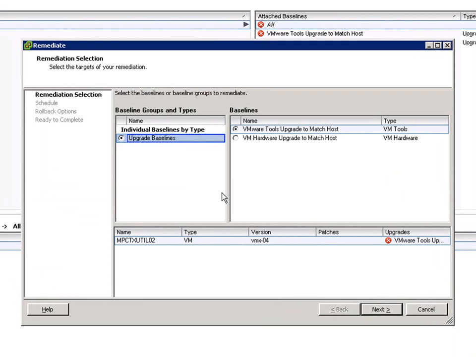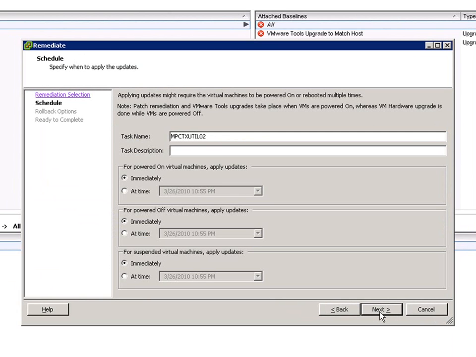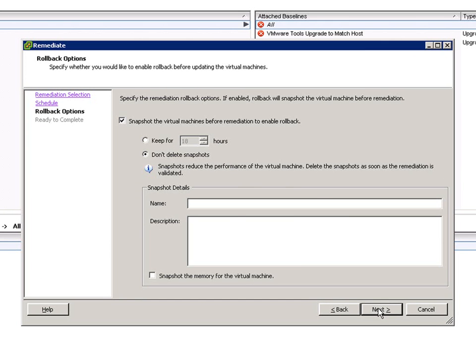We're going to select the upgrade baseline, and as you can see, we're going to start with a tools upgrade. Click on Next. Here's where you get to give it a title name if you need to. If you want to make sure this is run at a different time, this is where you can configure that. For the purposes of this demonstration, we're just going to leave everything at default. We're going to click on Next. Now you have the ability here of snapshotting the virtual machine if you want to make sure everything goes okay first. So in my case, I'm going to keep the image for 18 hours, then I'm going to let it delete it. I'm also going to snapshot the memory for this virtual machine. We're going to click on Next.